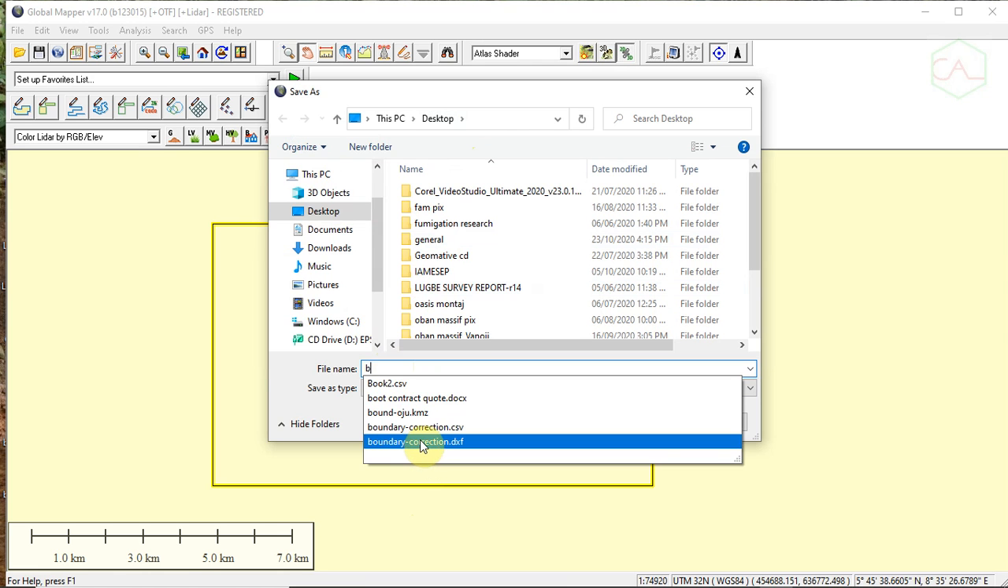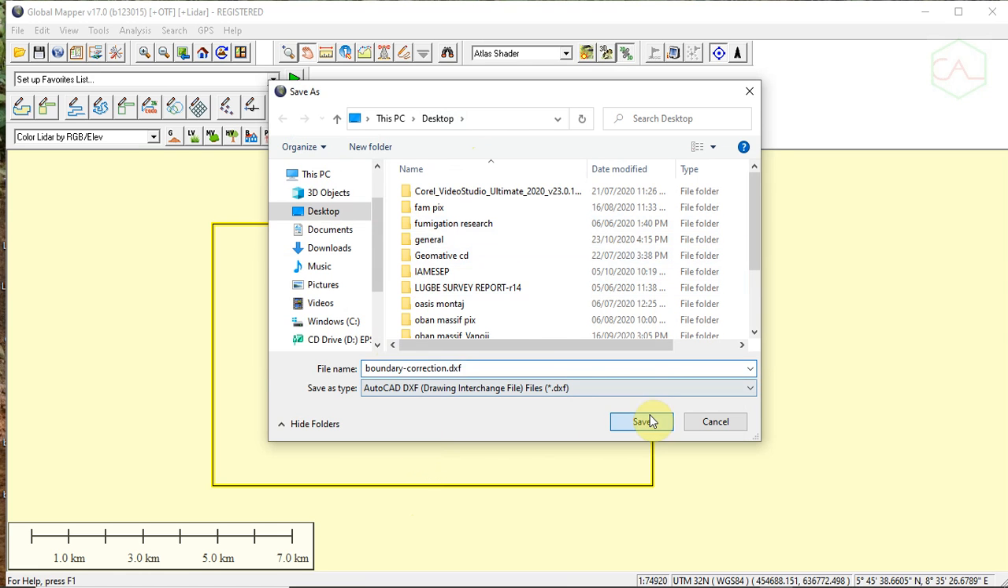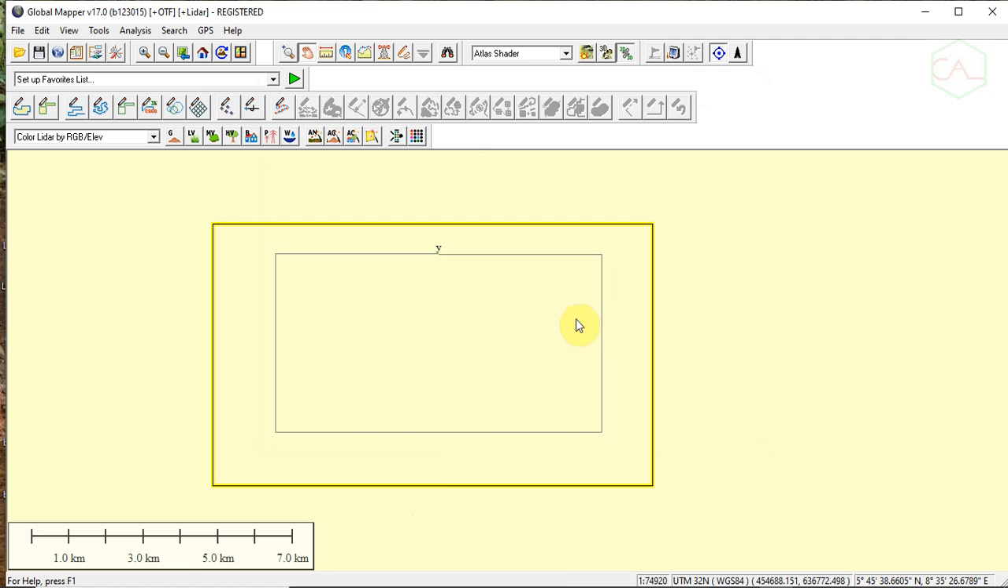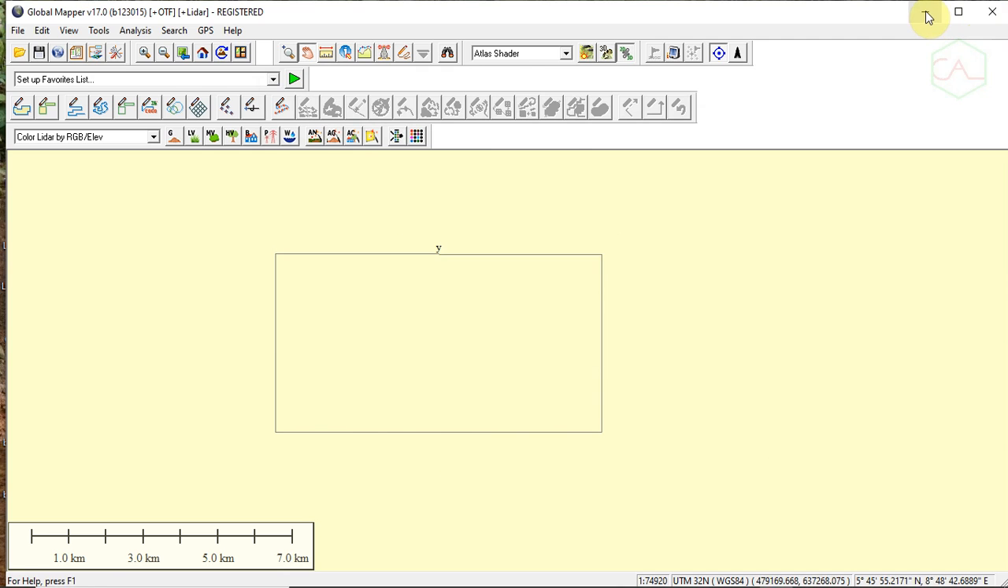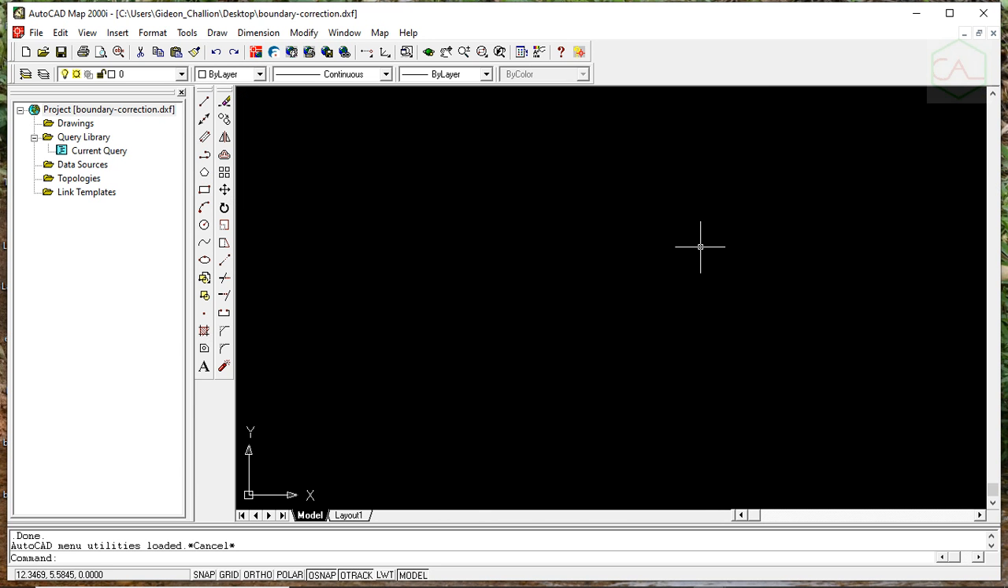Is that okay? Is it here that we saved it? It is there. Okay, it's on our desktop. We'll open it in AutoCAD. It's the DXF file now. DXF file is AutoCAD file.